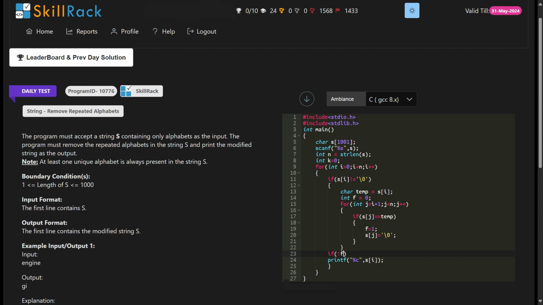This is to ensure that the character is not already marked as removed. char temp = s[i] stores the current character in a temporary variable temp. int f = 0 initializes a flag f to 0. This flag is used to determine if the character is repeated or unique. for (int j = i+1; j < n; j++) starts a nested loop to compare the current character with the rest of the characters in the string.